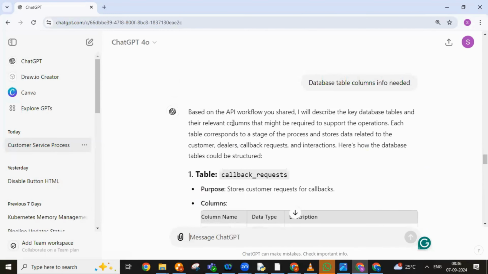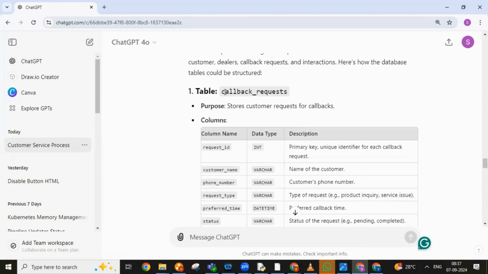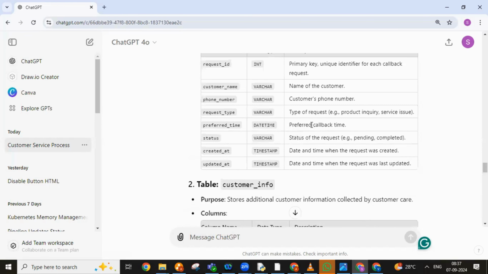Now, let's go through it. Based on the API workflow you have shared, I will describe the key database tables and their relevant columns that might be required to support the operations. Each table corresponds to a stage of the process and stores the data related to the customers, dealers, callbacks and interactions. So the callback request is one table, which stores the customer callbacks for the request. This table only stores the callback: as soon as you make a post call, that information will be stored here in one table. Understood? And what is the next table?